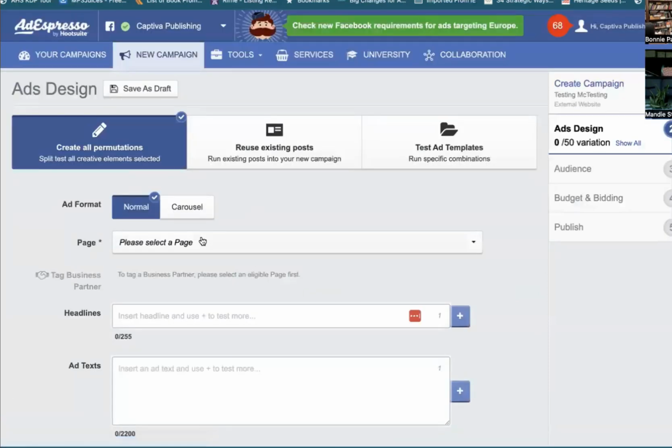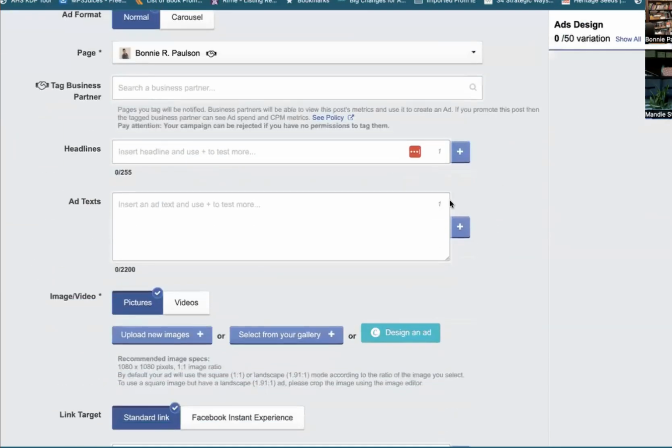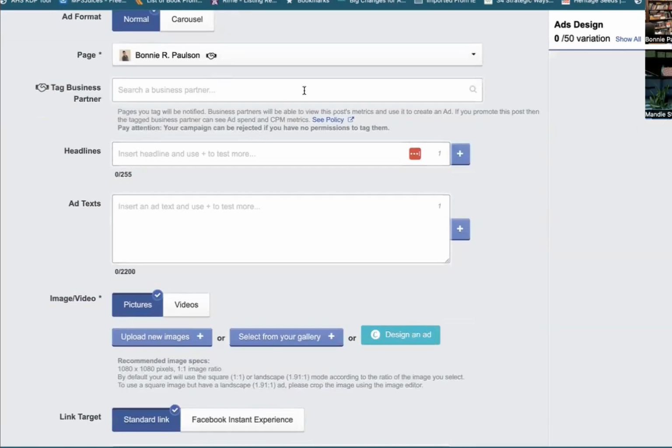Then what I would do is I would pick a page. So I'm going to actually pause. I'm going to skip ahead. Okay, so I'm going to pick out my page that I've assigned this ad to. You don't need to do this one unless you're actually business partners with someone.